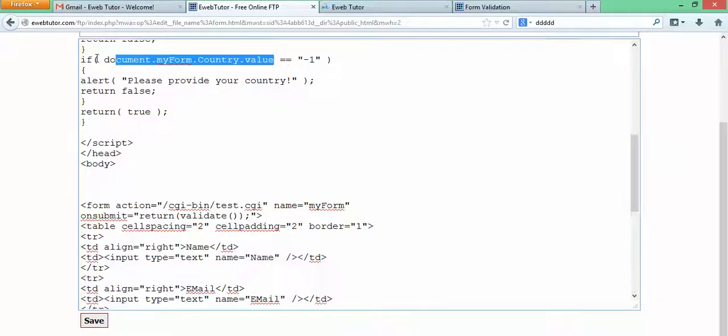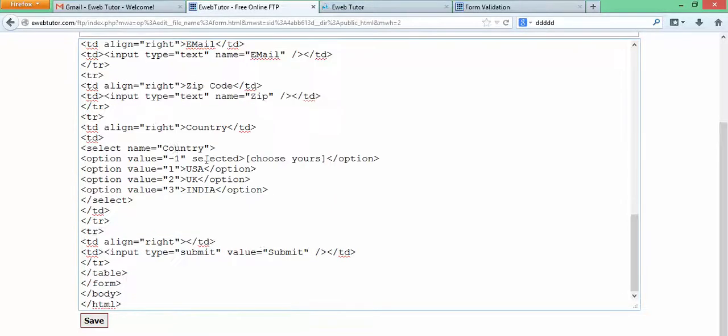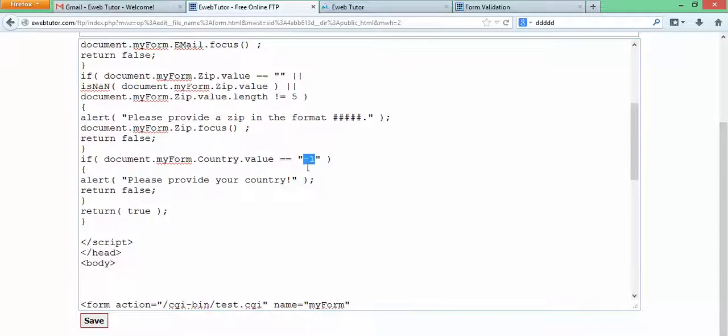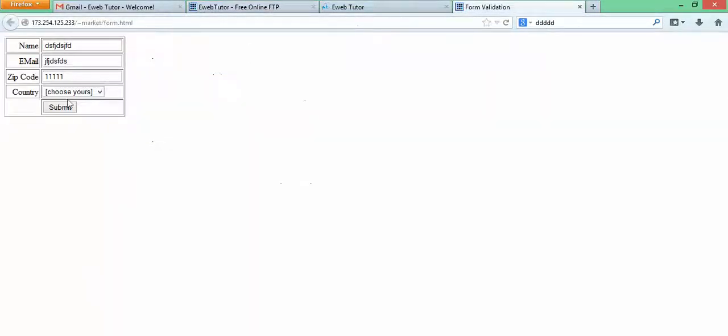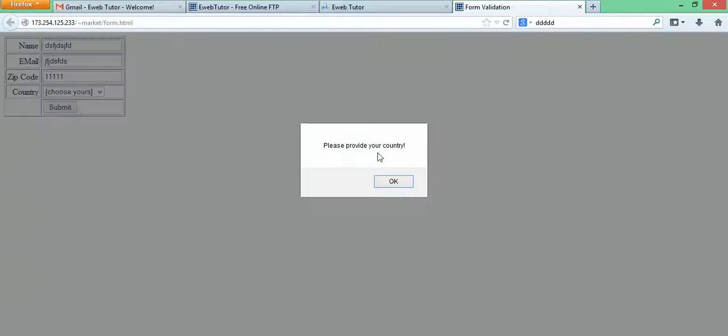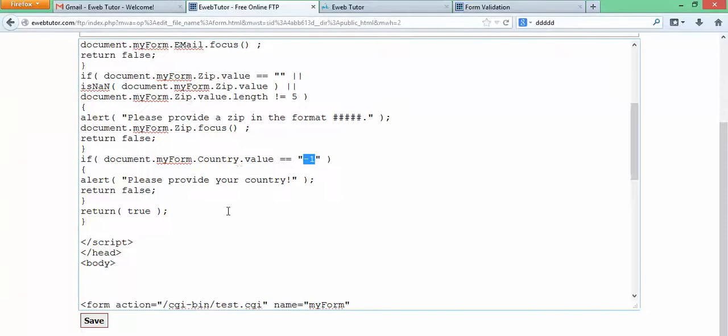So we now say if the value of the country that the particular user filled is equal to -1. And note, when we are declaring the value, we use "Choose yours" as -1. If the user chooses "Choose yours", then it should alert, please provide your country. That is why whenever the user chooses "Choose yours" as their country, it will ask you to provide your country, because its value is -1, and we have said that if what the person enters for the country field is equal to -1, you should ask for the country. So that's what it does.